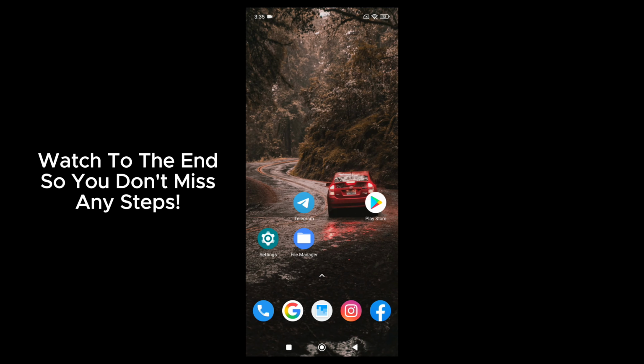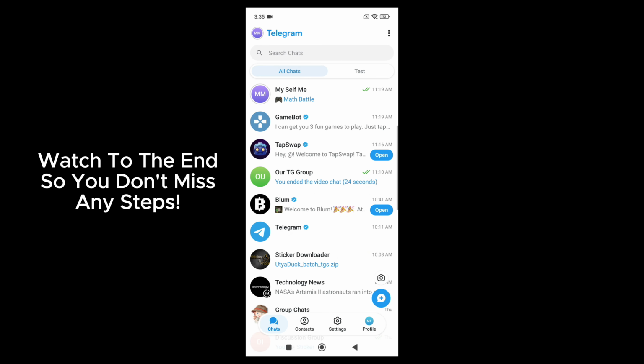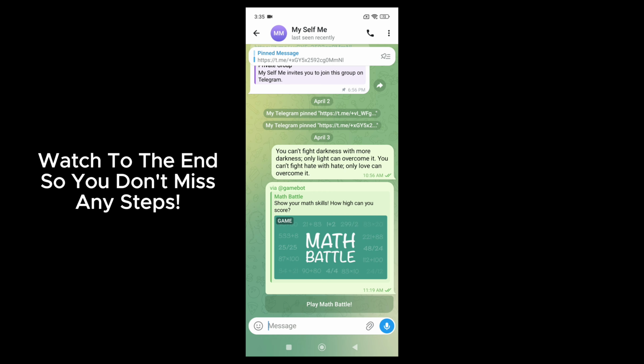In today's video, I'm going to teach you how to send photos on Telegram. First, open the Telegram app and head into any conversation where you want to share a picture. This can be a one-on-one chat or any group you are part of.